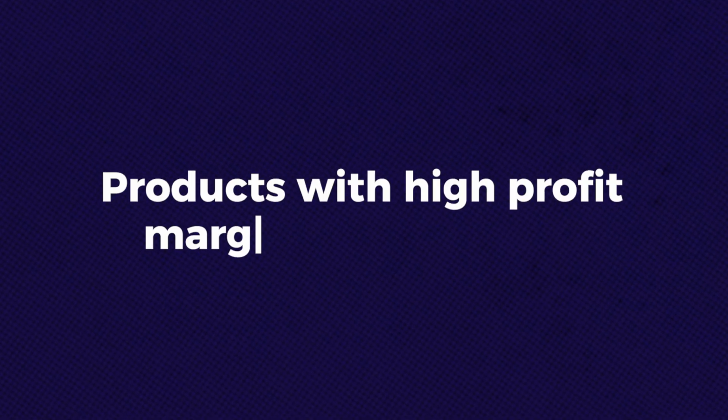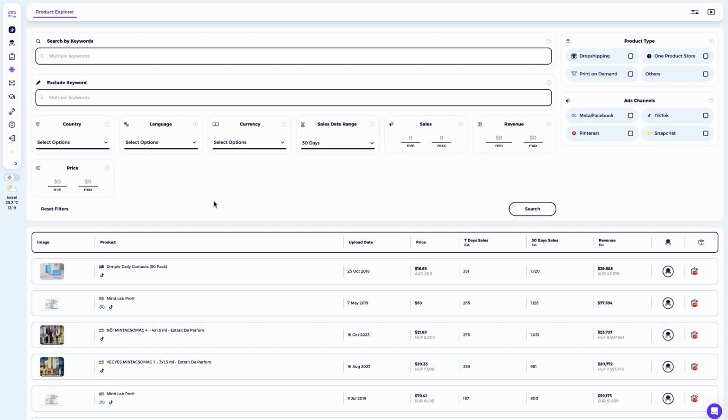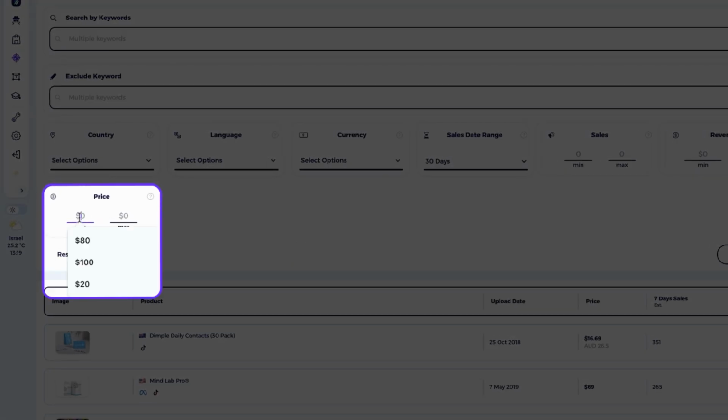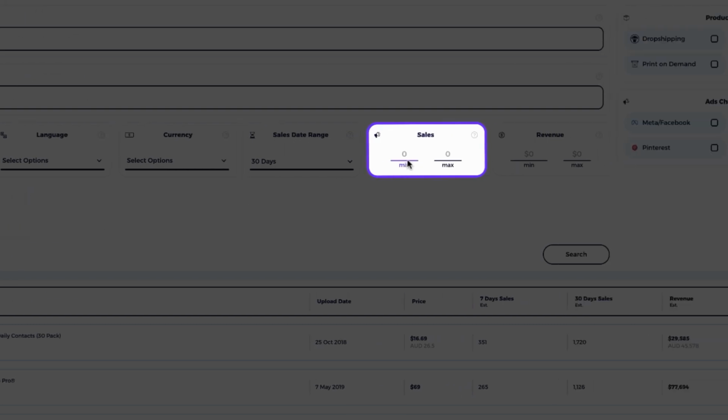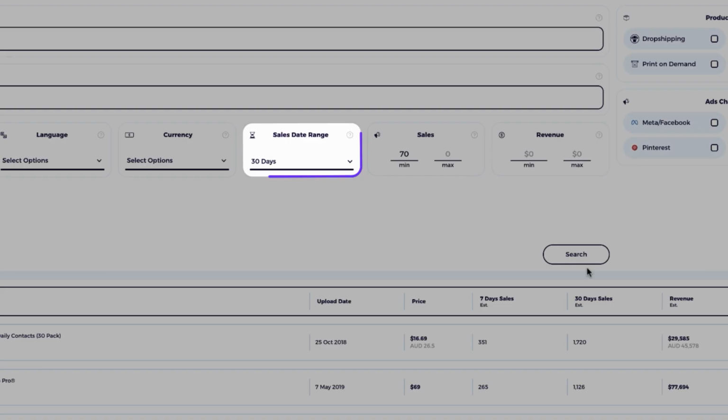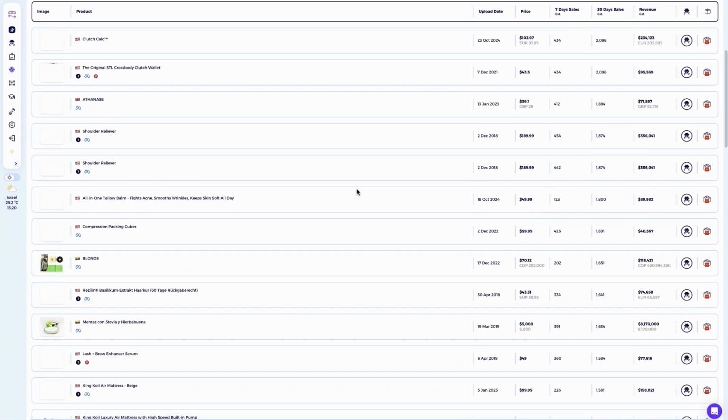Products with high profit margin and high sales. To find products with a high profit margin, simply set a minimum selling price of $35 and a minimum of 70 sales in the last 30 days. In general, products sold for over $35 often have sourcing options that allow for around 70% profit margins.